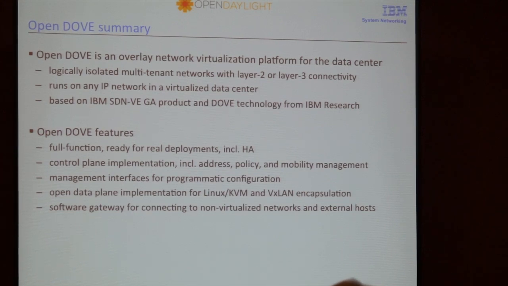I'll explain more about that. The data plane implementation is based on Open vSwitch. So we're actually using stock OVS, and then we're writing an agent to work with it, and I'll show a little bit about how that works. So we use VXLAN encapsulation on the wire, for those of you who know what that is. And we also include the gateway piece. It's a software gateway that's used to connect non-virtualized or legacy networks into virtual networks in the data center.